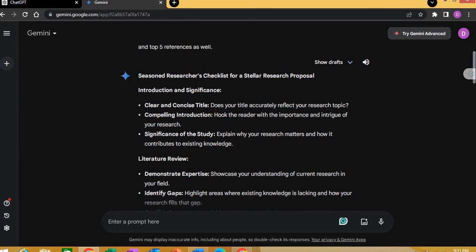Title: give a clear and concise title. Is your title accurate for the research topic? And it's telling you to write a compelling introduction. I'm not going into the details of reading. Significance of the study: why your research matters and how it contributes to knowledge.